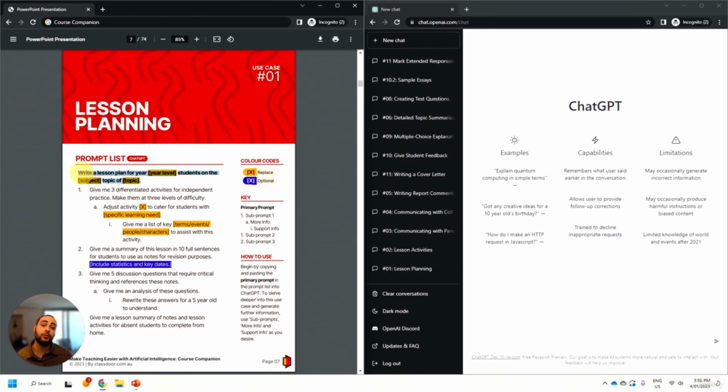Remember that anytime you adjust information, to safeguard you, make sure you remove any confidential information. Anything that is highlighted in yellow, we have where you need to replace that with information of your own. Anything that's highlighted in blue is optional. You can choose to include that or not, depending on the context of your subject area or the purpose of you using AI. We begin by copying and pasting the overarching primary prompt.